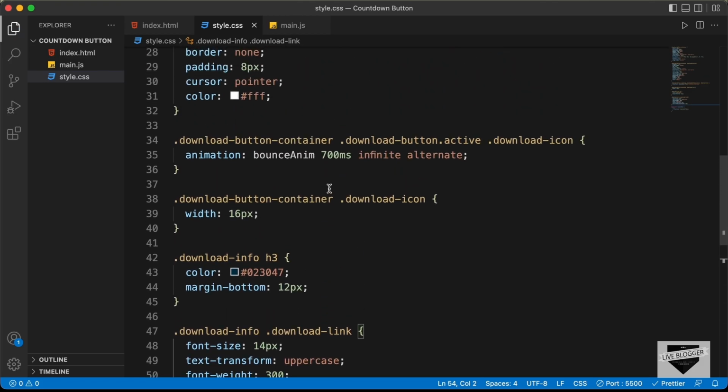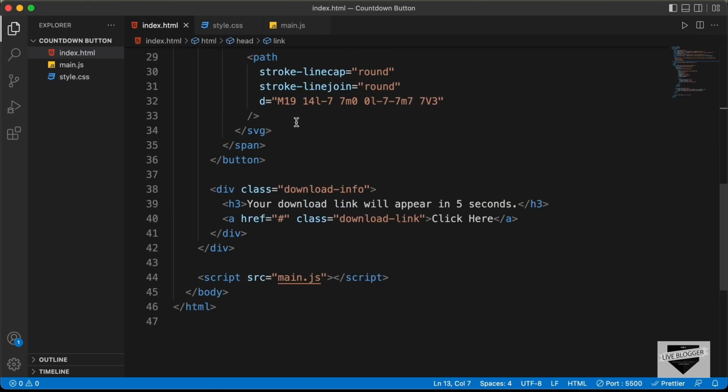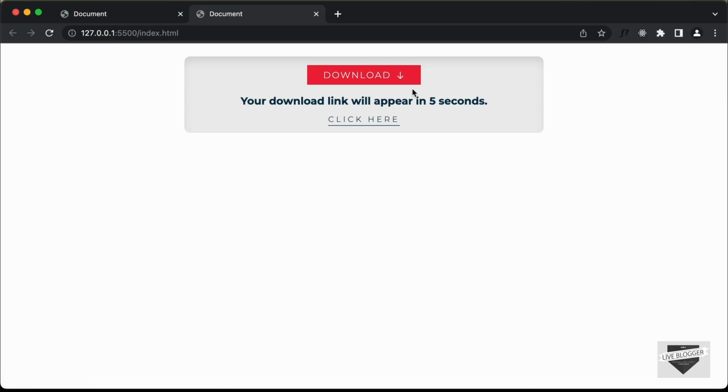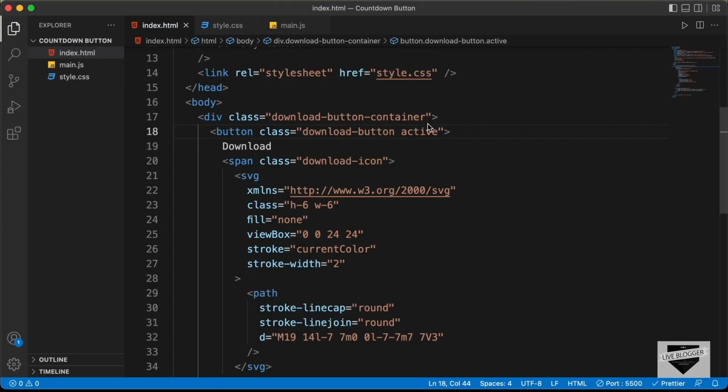Right, now let's add the active class to the download button. So let's go back to our HTML, and let's scroll up, and here for the download button, let's type active, and now we can see that the animation is being played for the download button. Alright, let's remove the active class.